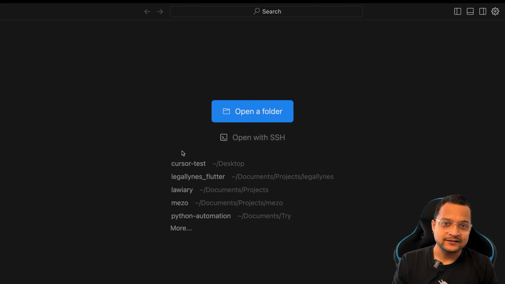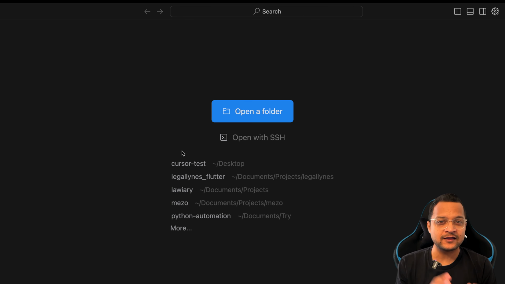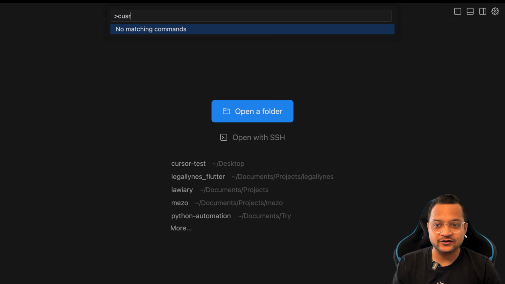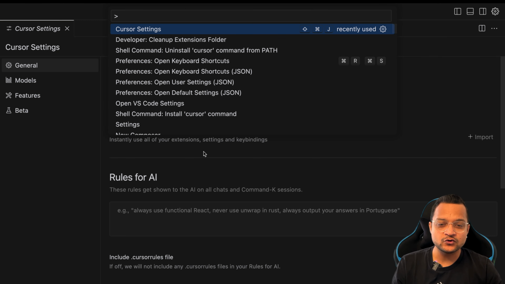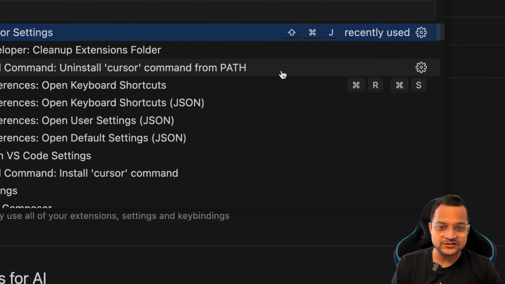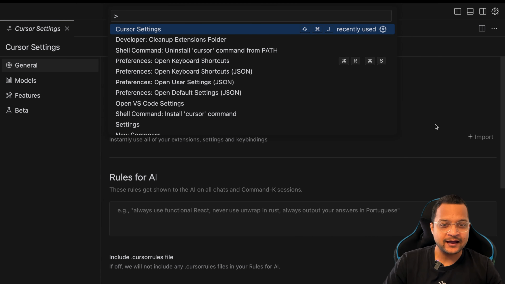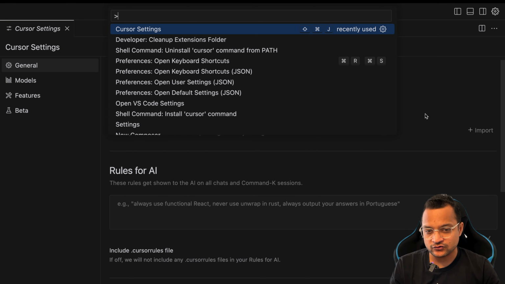So powerful. The very first thing you need to do is import your VS Code settings if you are a VS Code user. For that, you need to go to the Cursor settings. For that, you need to press Command Shift P, search for Cursor settings, and hit enter. You can also use the keyboard shortcut, which is Command Shift J for Mac, and you will find a similar keyboard shortcut for Windows if you are a Windows user.